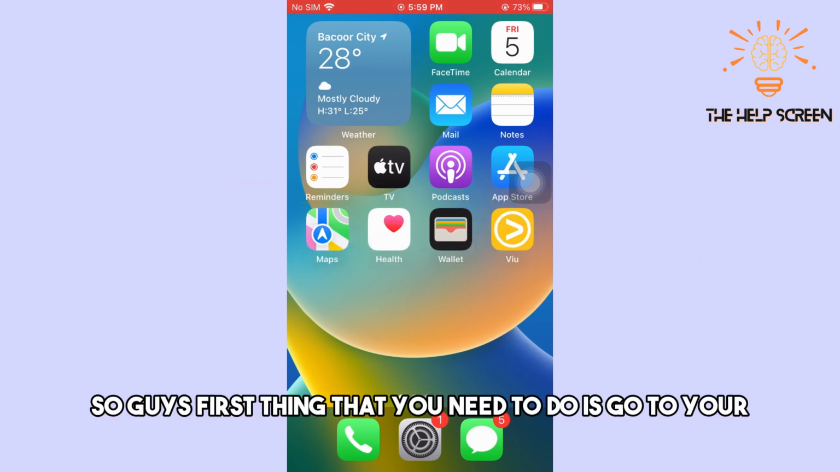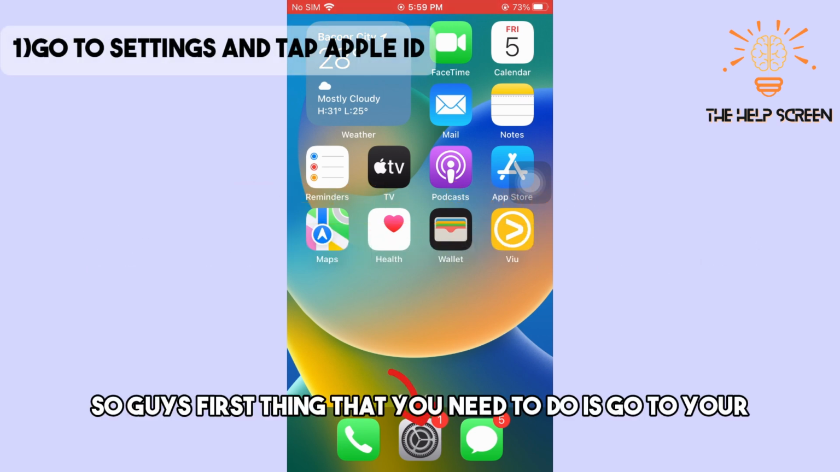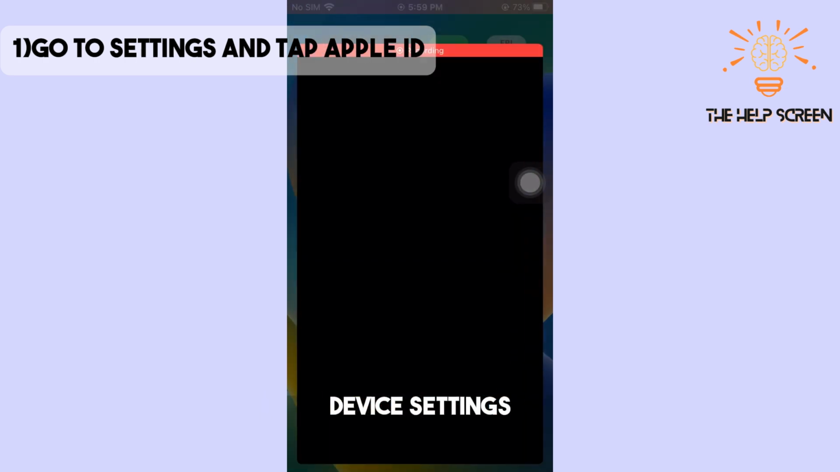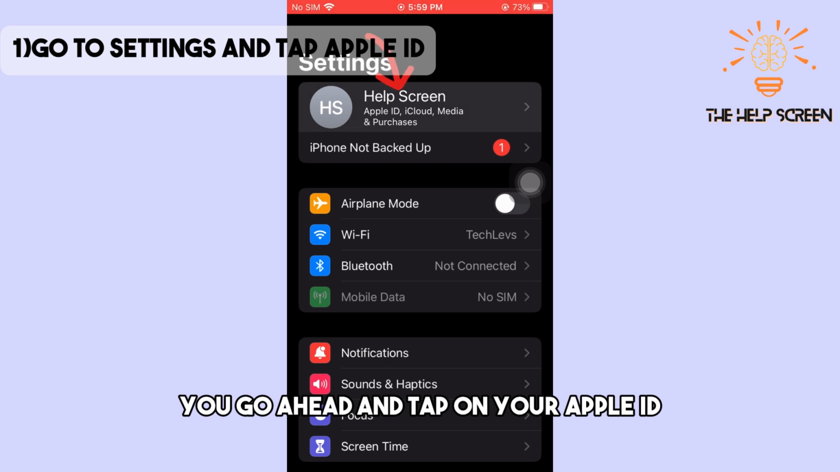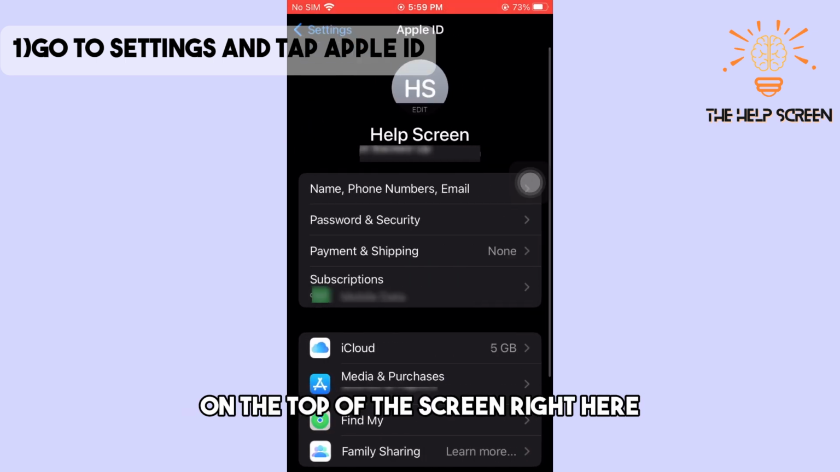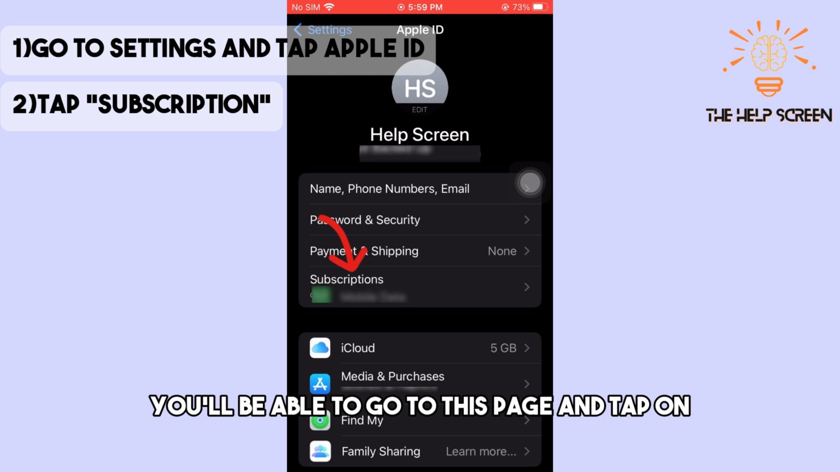So guys, first thing that you need to do is go to your device settings, and after that guys, you go ahead and tap on your Apple ID on the top of the screen right here, and then from there, you'll be able to go to this page and tap on subscription.